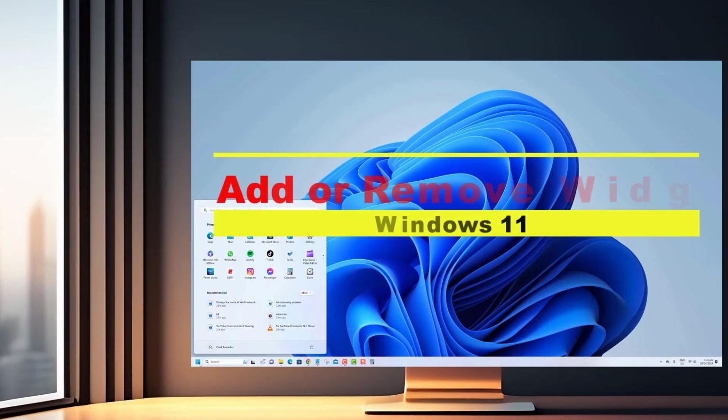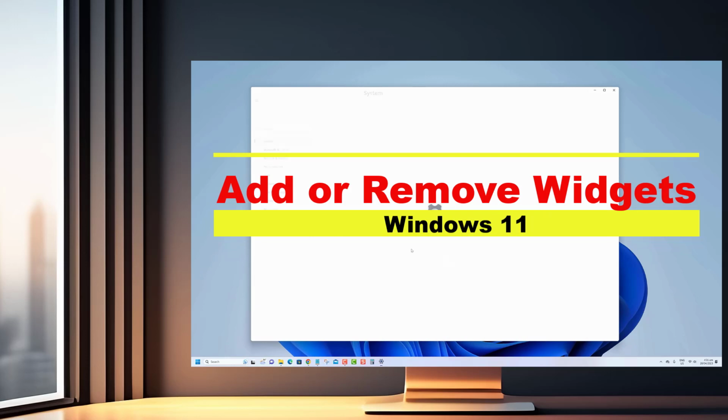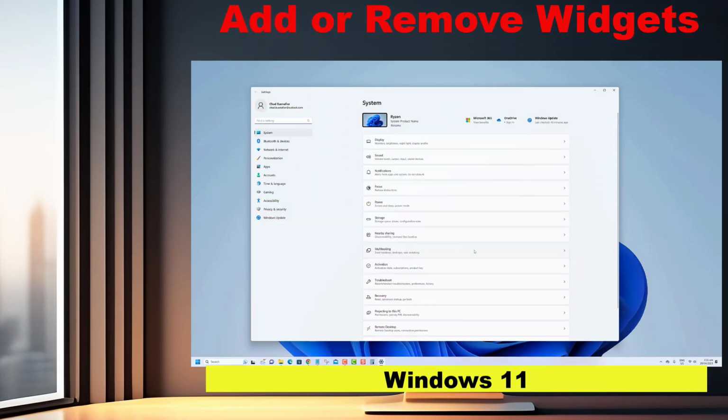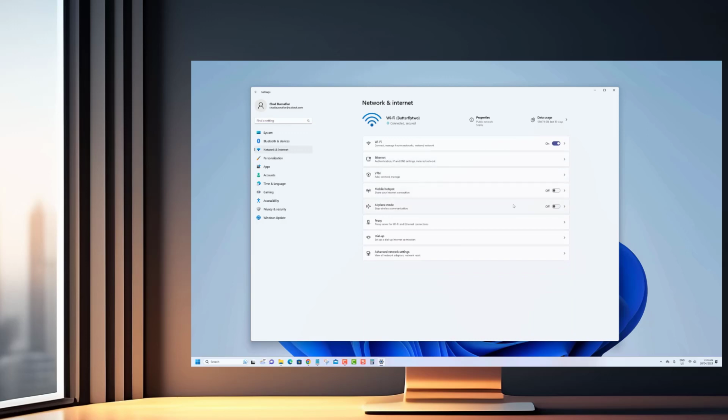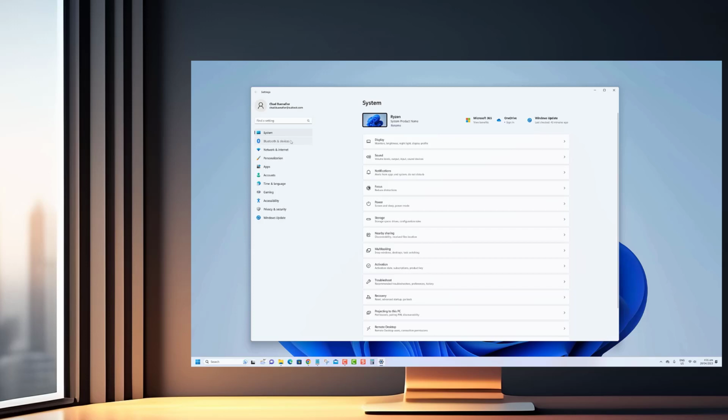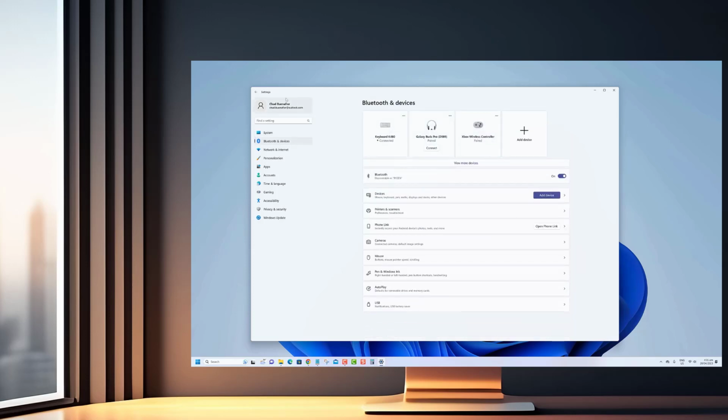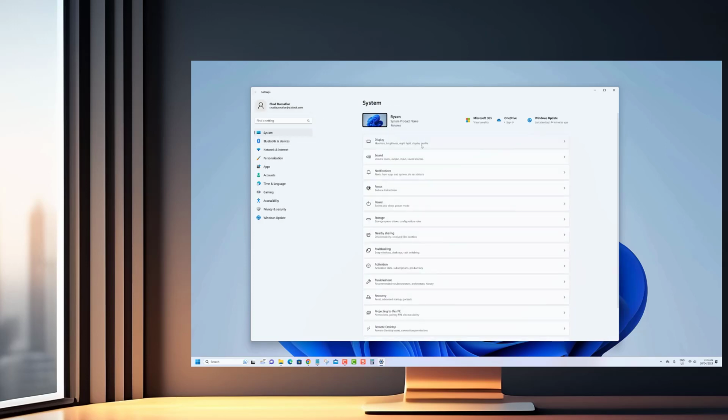Welcome back, Windows enthusiasts. In this comprehensive tutorial, I'll walk you through the entire process from adding widgets to your Windows 11 desktop and customizing them to removing or rearranging them as per your preference. Whether you're a novice or an experienced user, you'll find this guide invaluable.